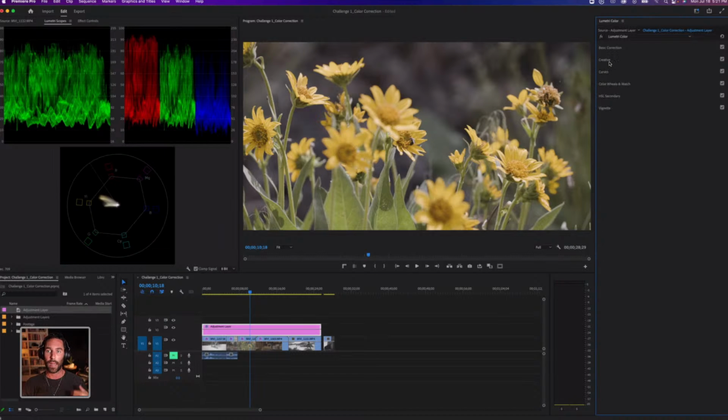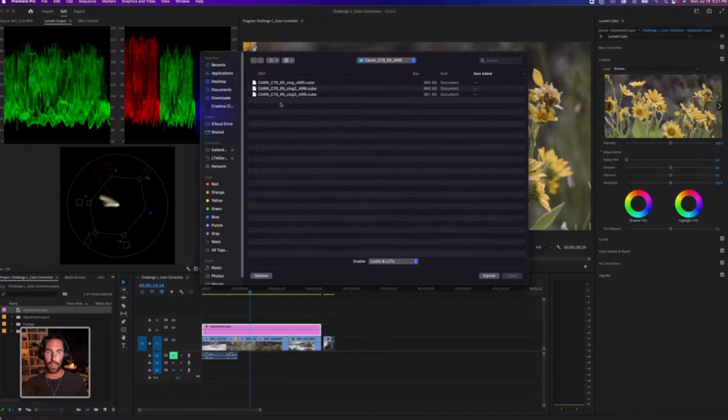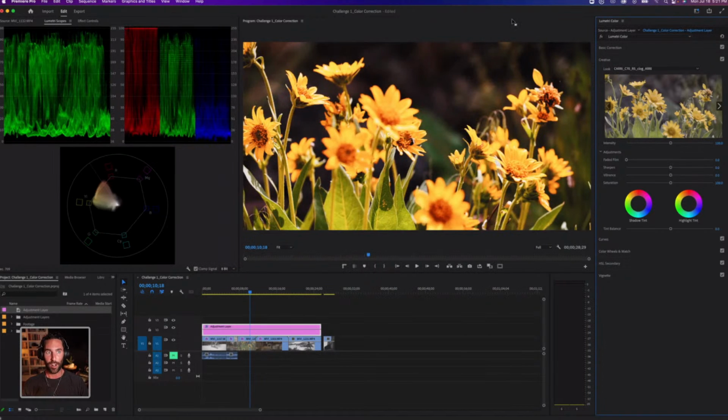But in my experience with my specific camera, this is what I like to use. So I come in here and let's just go to the first LUT that I have. It's going to look really, really crazy and not good at all. So what I like to do is I come in here and I adjust this intensity. So I'm going to pull the intensity down to, let's just say 30%.